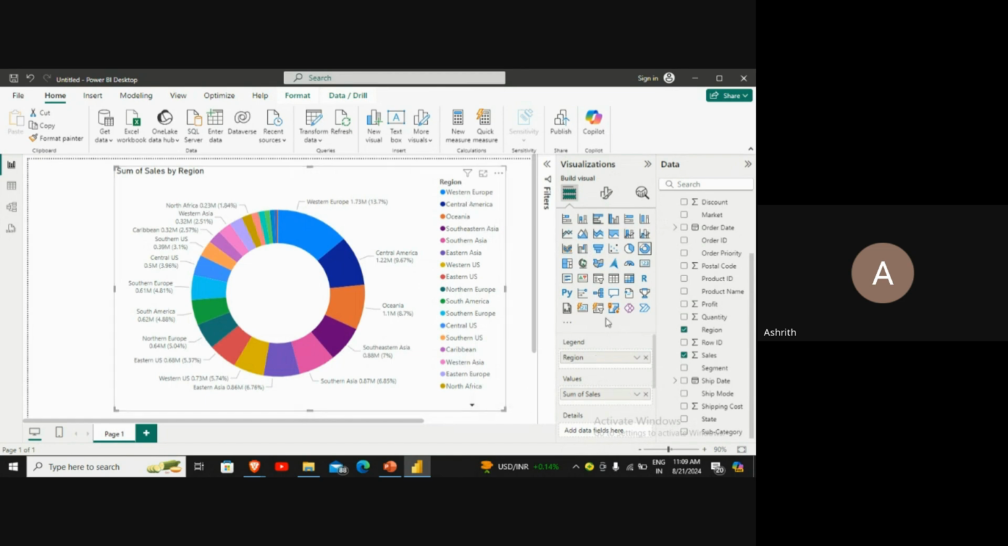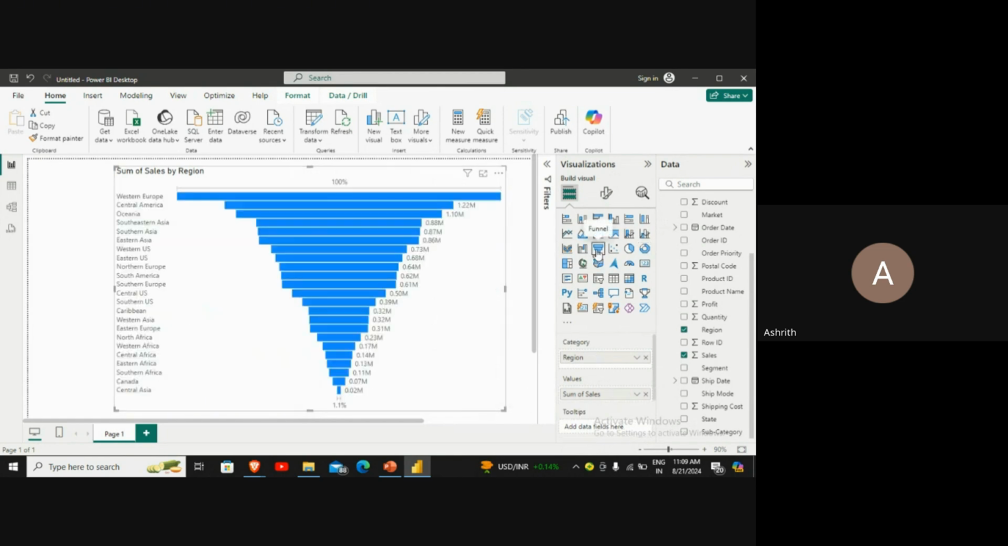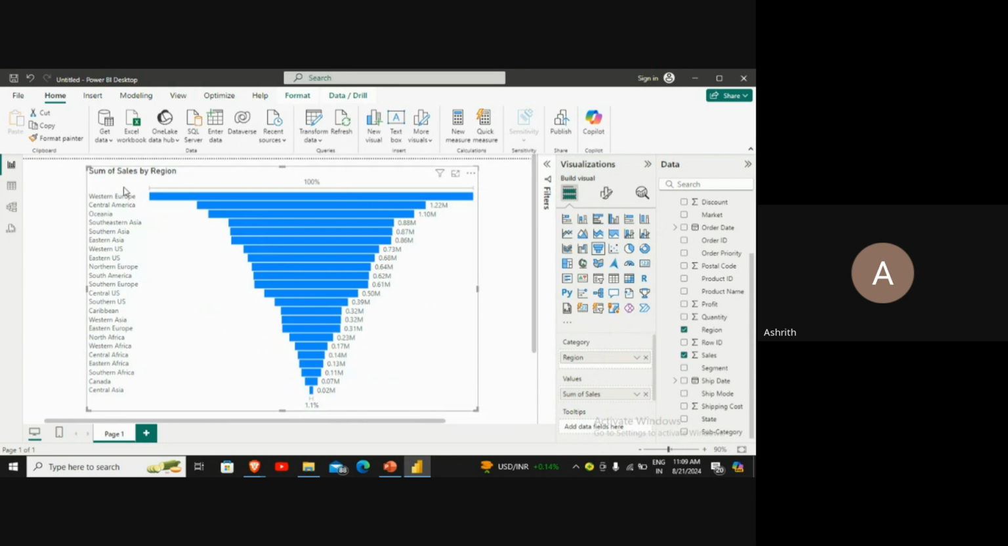Using the same data sets, I'm going to switch to funnel. See, it's like a funnel. The highest is placed on the top and the least is placed on the bottom. So the proper order is followed so that it is displayed like a funnel. Here also with the same details, Western Europe has made the highest sales and Central Asia has made the least sales. This is how a funnel chart works.